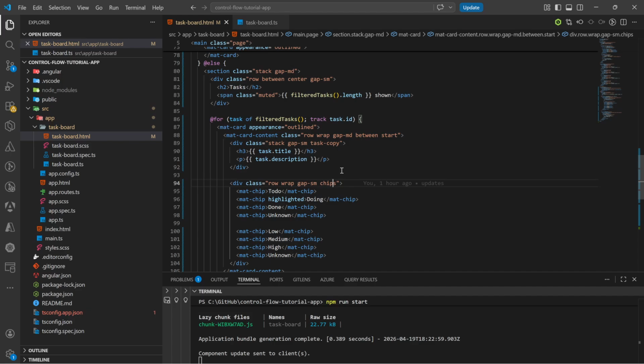So that matters because lists change all the time. You filter them, you sort them, you add items, you remove items, you update one item in the middle. And Angular needs some stable way to know which rendered card belongs to which piece of data. And that's what the track is doing. So in this app, track task.id is the right choice because the ID is stable and unique. And that gives Angular a reliable identity for each task, right? So that's exactly what we want here.